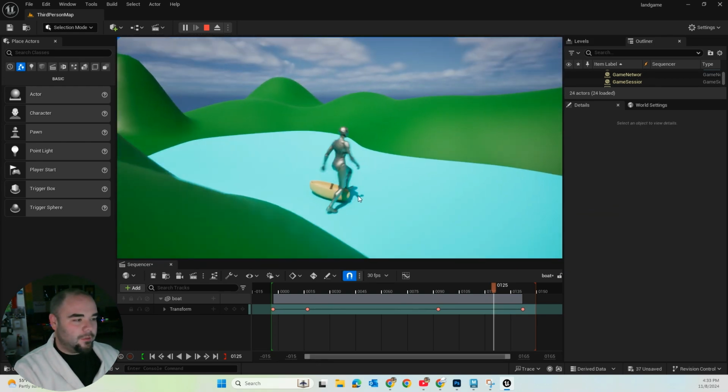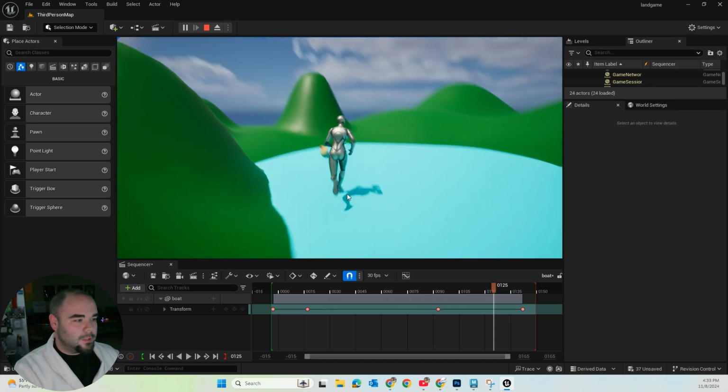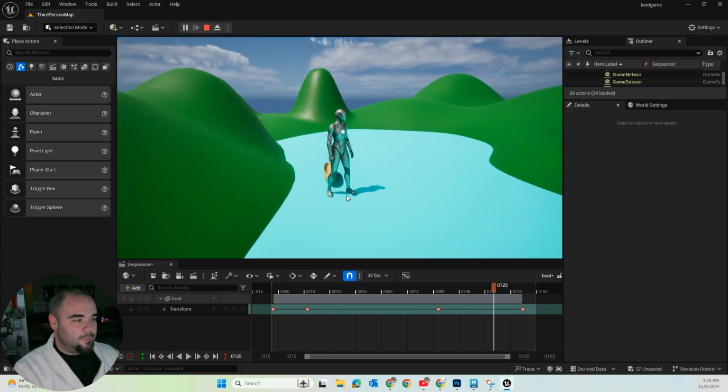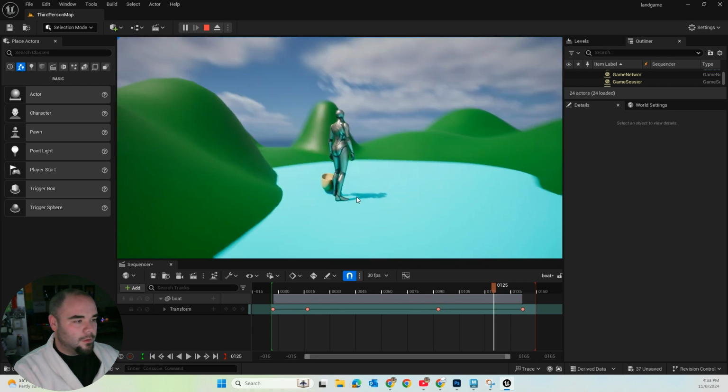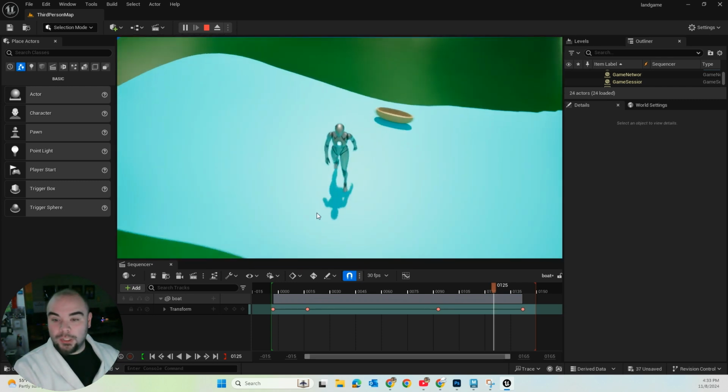So obviously I could scale this better so I could actually ride the boat in my game. You can see it's moving me. So that's if you want to have the animation in the game.